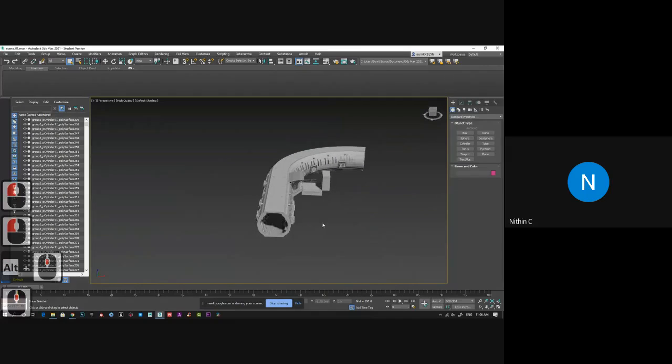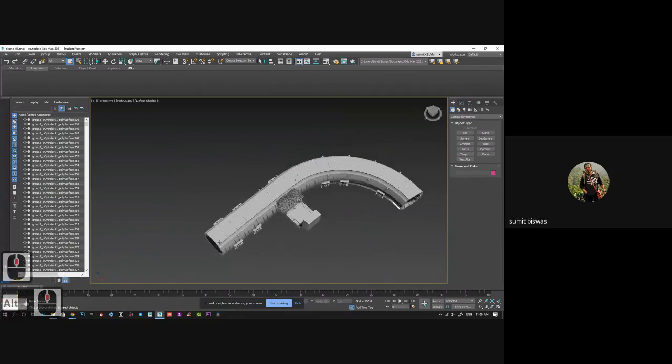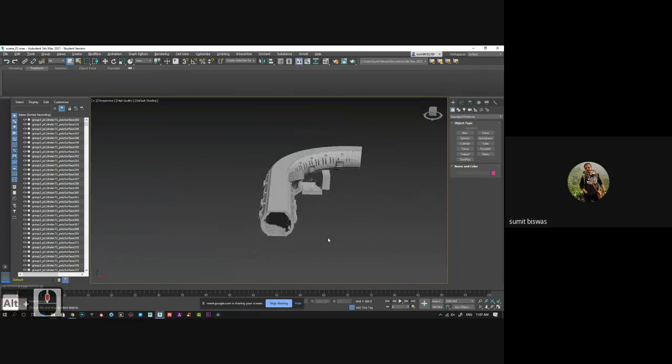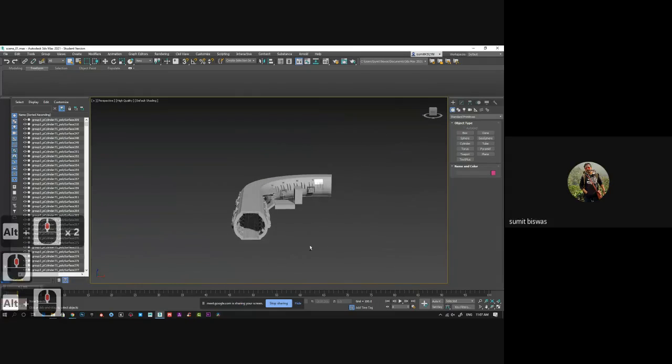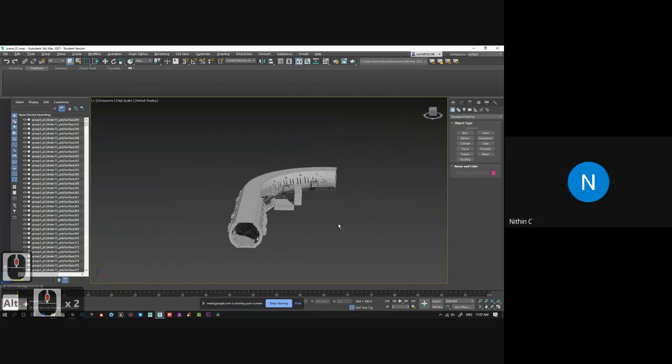Sir, how to duplicate that in the shape? How to duplicate? I have created this entire section in a straight shape. For the curve shape, I've used bend. Bend option, bend modifier. You have bend modifier in Max, right? Yes, sir.